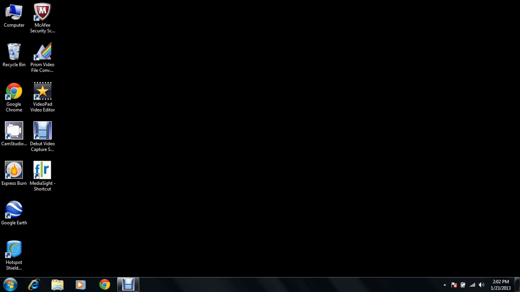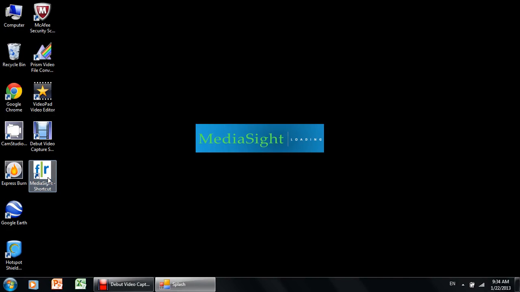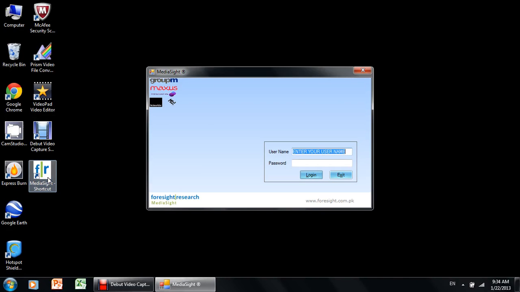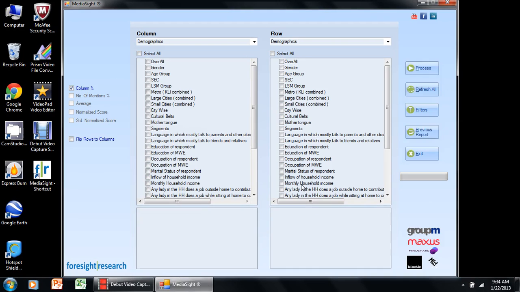After successful installation of MediaSight, you will have an icon on your desktop. Double-click this icon and a log-on screen will appear. Now enter your username and password. Your screen will look like this.